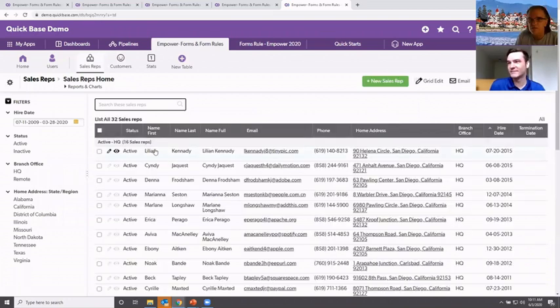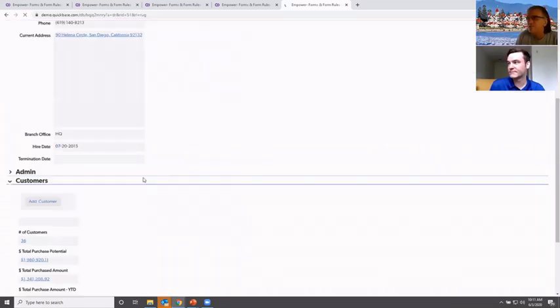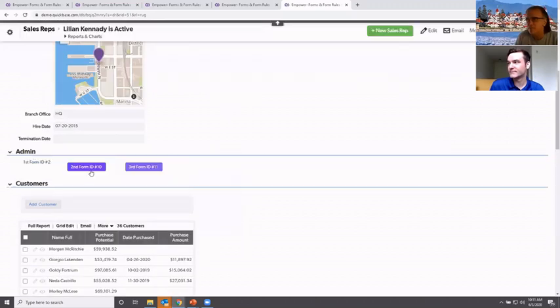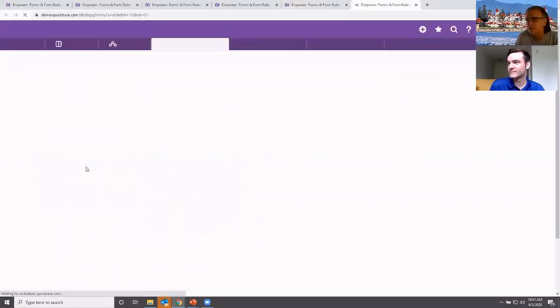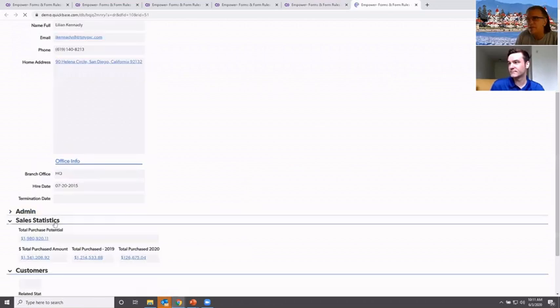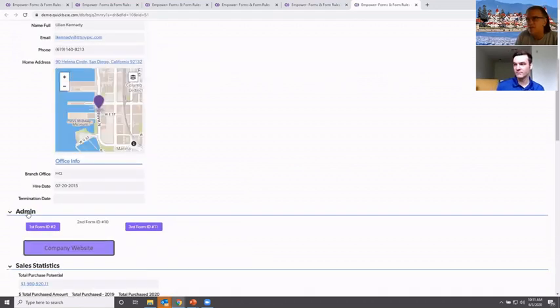Let's go to sales reps, number 2. They've got a couple text fields in here, and that's what I want to show. I haven't really shown those yet, and I've hidden them down in my admin section. A couple examples of text displays here.